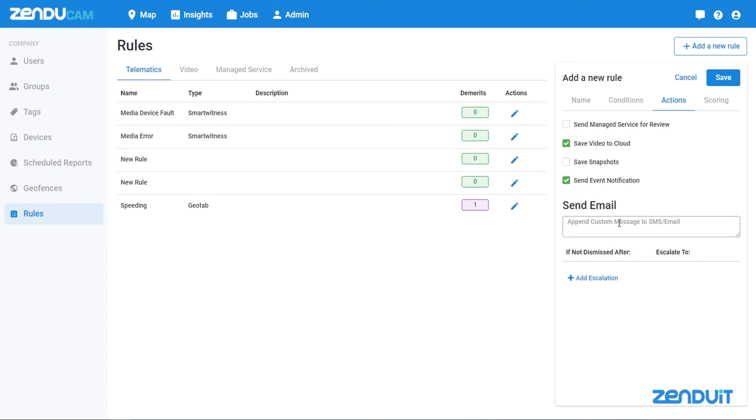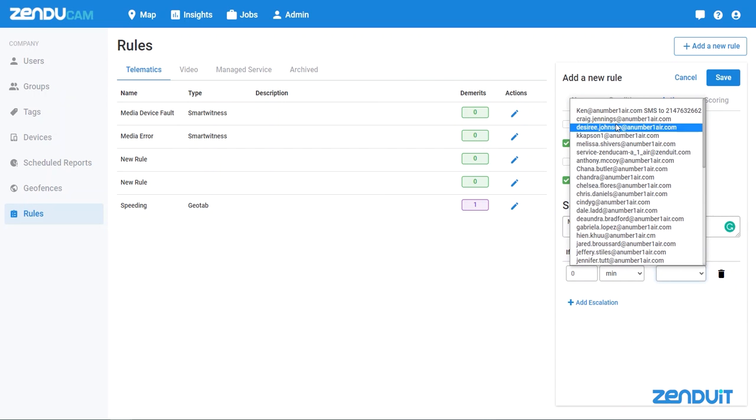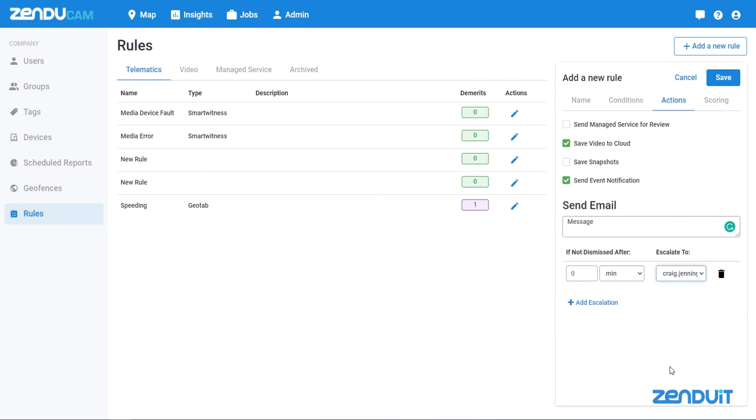So I'll select event notification. I'll go ahead and write my message in my body of my email, and then I'll add an escalation, and I'll say, 0 minutes after the event, so basically right away once it triggers, escalate to, or send the email to, whoever I have listed here. So whichever user in the system I want to send the event to. And that way, 0 minutes after the event, so right away, this person here, Craig, will receive the email with whatever message you have sent up here.